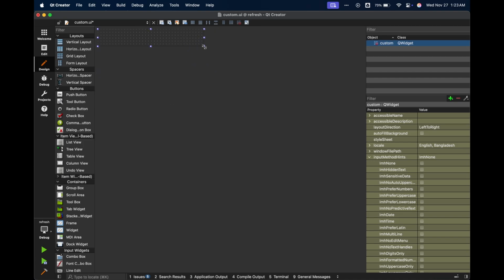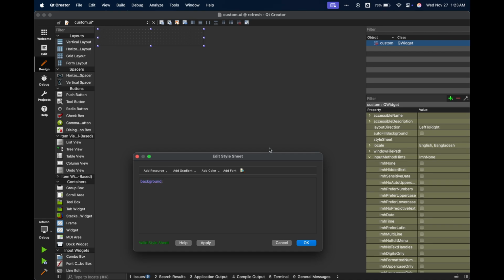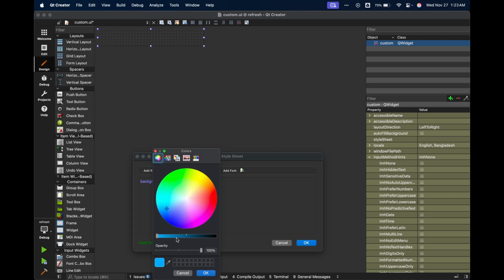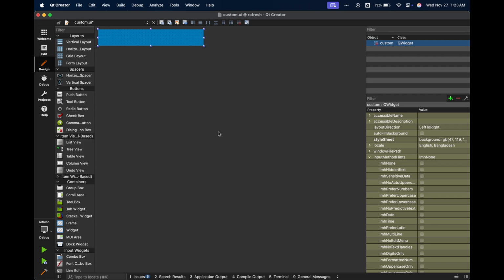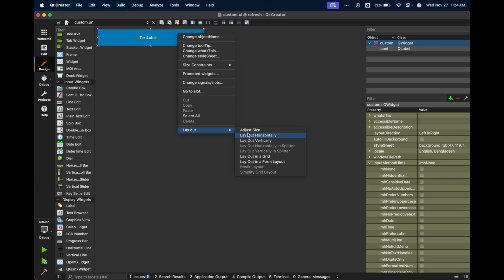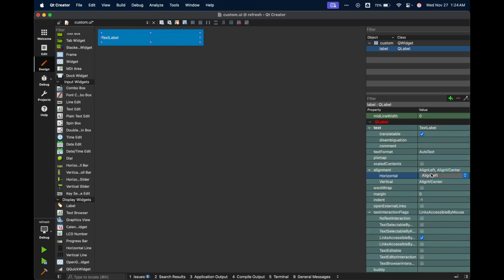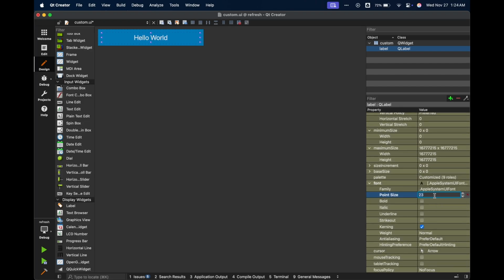So let's resize this like so, and let's give it some background and border radius. Let's make it 10px. And I'm going to add a label into it. There goes our label. Layout it horizontally, and the label is going to be text aligned H center, and I'm going to say hello world. That's like so. Now also just for things, I'm just going to increase the size like so. Yeah, sure.